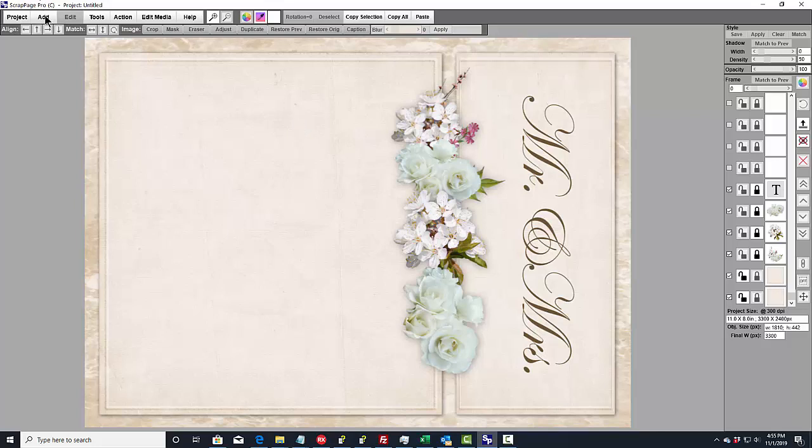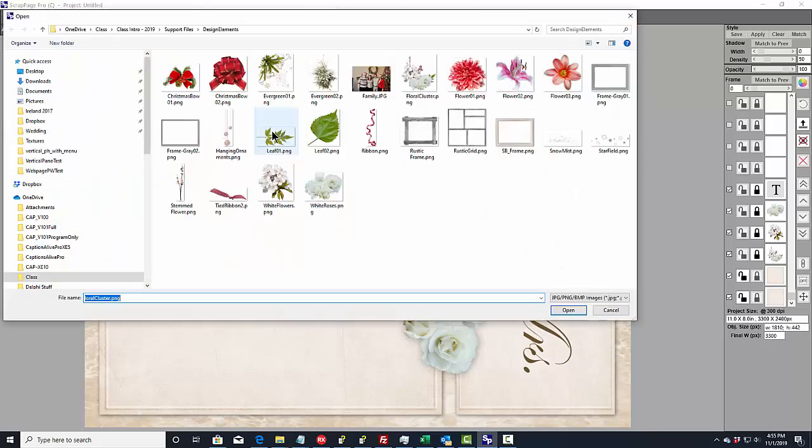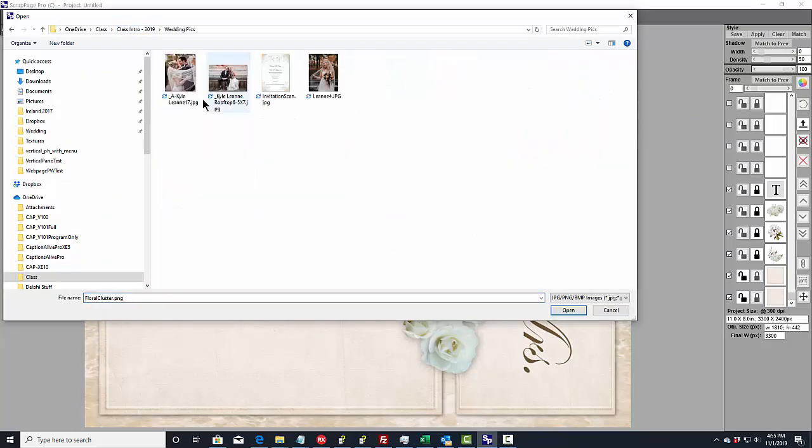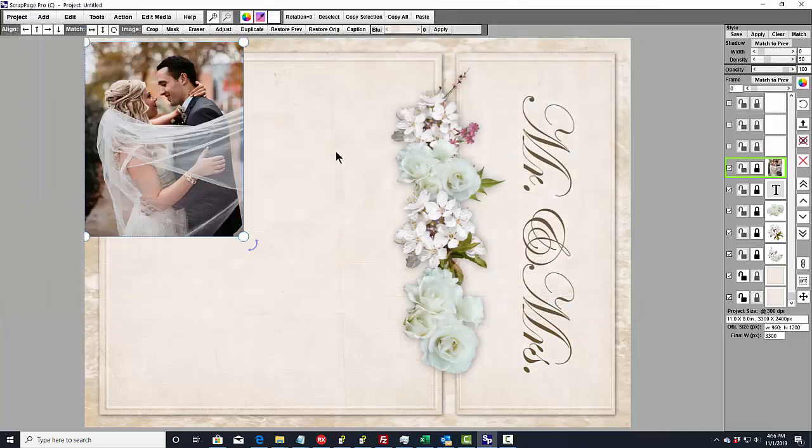Now I added another picture, which in my case was a picture of my son and daughter-in-law when they got married. In your case, it could be anything you got, but under wedding pictures, I have this picture here of them, and I brought it in.